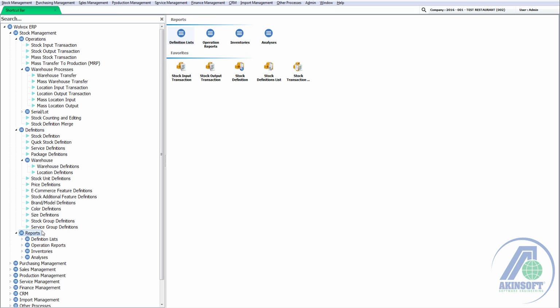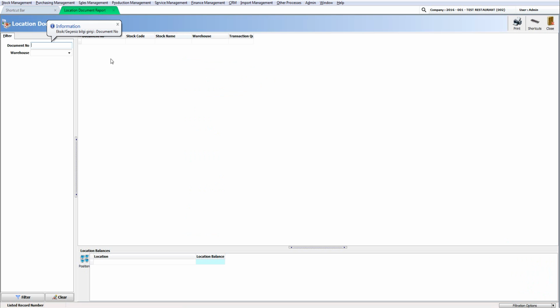You can get a list of all the inputs and outputs of the locations by using the Location Transaction Report. You can see how many products are in which location from the Location Inventory field as a total. You can get a report by document numbers from the Location Document Report field. And from the Warehouse Location List field, you can display the location definitions you have created before.